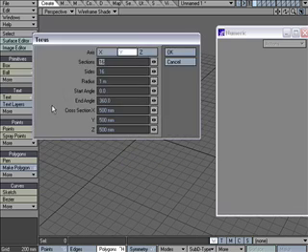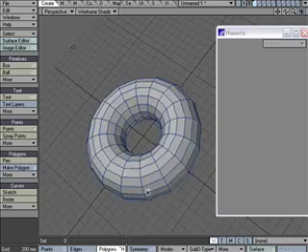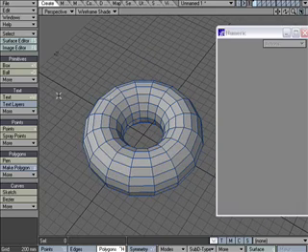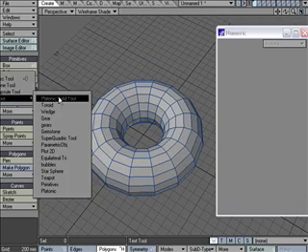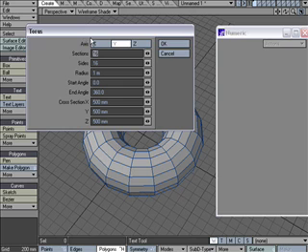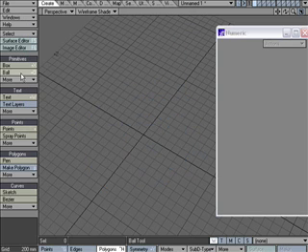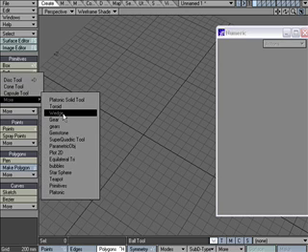All right, toroid. Toroid is basically a donut, but you don't want to use this one because you don't have any control. You don't have any widgets or anything like that. You have to just type in the numbers and imagine what it's going to look like. There's another tool in here I'll show you later where you can control what it looks like.